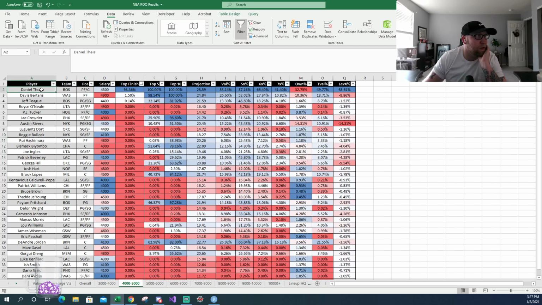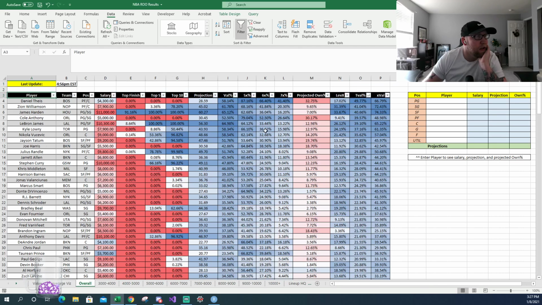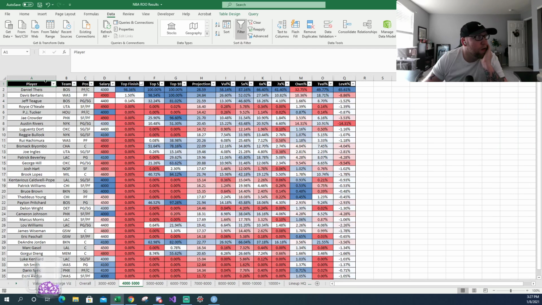The best play is going to be Daniel Theis. He gets there very, very often. Don't forget that Daniel Theis is the best value on the day, but still only reaches his tournament value 50% of the time. So it's not like you have to play him by any means.